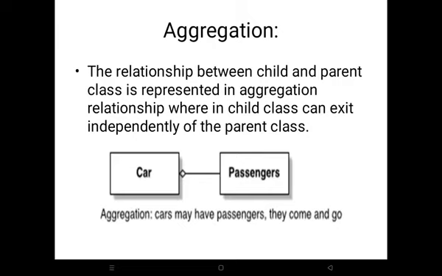This is called aggregation. The child class is not dependent on the car. This is called an aggregation relationship. The relationship between the child and parent class is represented as an aggregation relationship, where the child class can exist independently of the parent class. A car may have a passenger, they come and go, but the passenger is not completely dependent on the car.